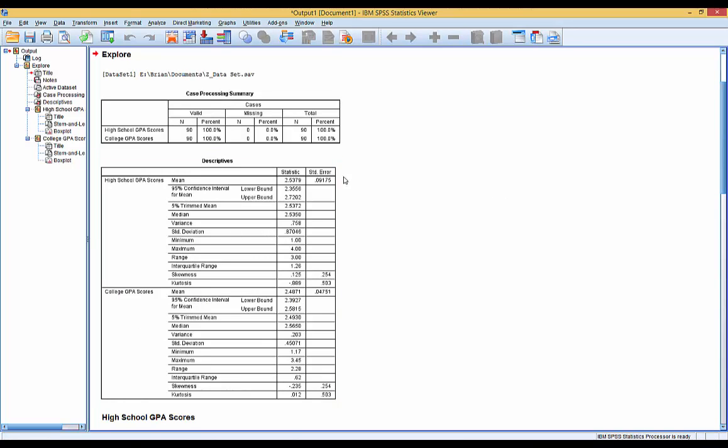And what it does show, like at the top up here, you can see that for the high school GPA scores, N was 90. All of them were valid, all 100%. Same as the college GPA scores. Our sample size here was 90. There was none missing. And down at the bottom under Descriptives, you can see where it tells us for each one. We'll just focus on the high school GPAs.